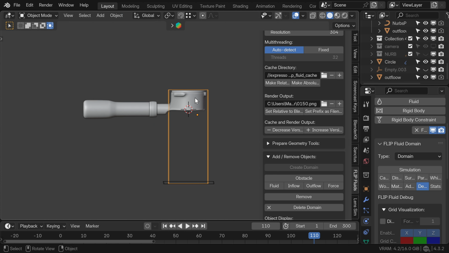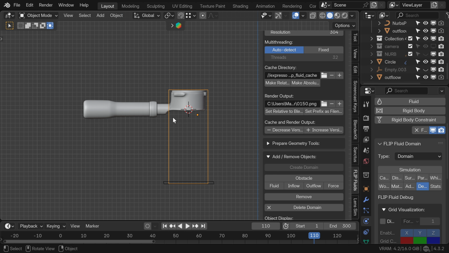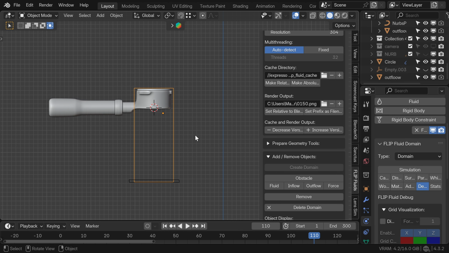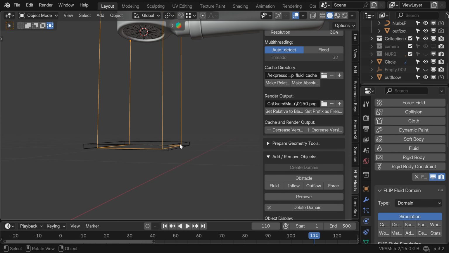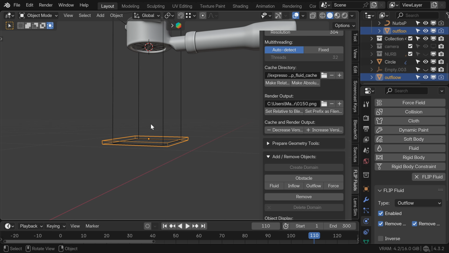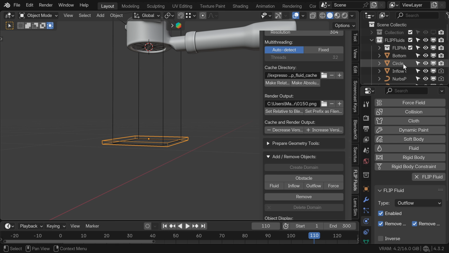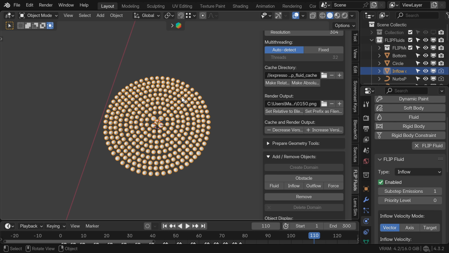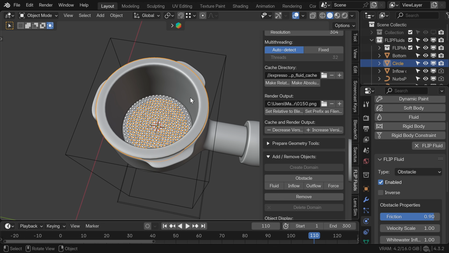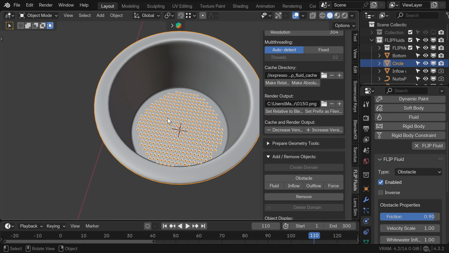Like I mentioned, the domain is scaled to the size where the simulation will happen, and making it bigger is not necessary and it will just increase the baking time. Underneath here we have an outflow object that will remove the fluid. As I was not planning to show the inside of the cup where the coffee is being poured to, I just placed the outflow object to remove the fluid. And for the inflow object, I borrowed the geometry from the small holes in the filter and just extruded it to give it some volume.